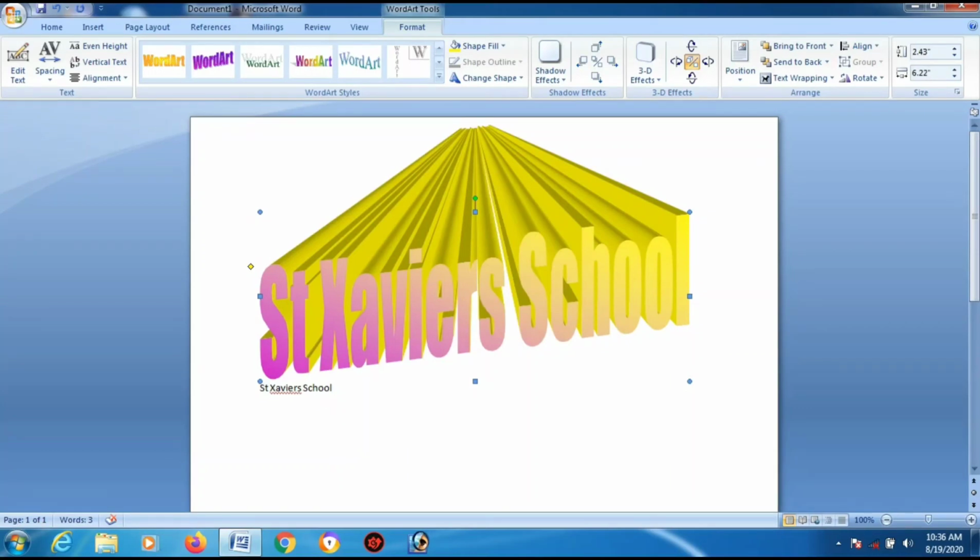Okay. Other features come on the Format tab. Understood? You can even change the spacing also. Let's suppose you want it a bit loose, then it will increase the spacing.